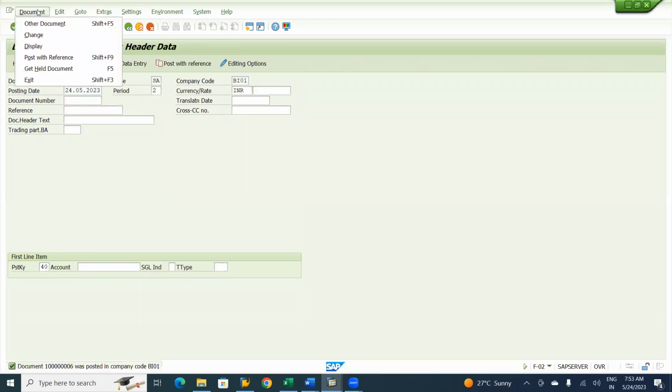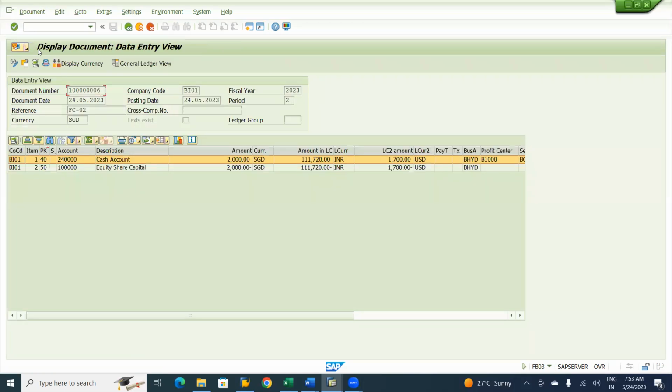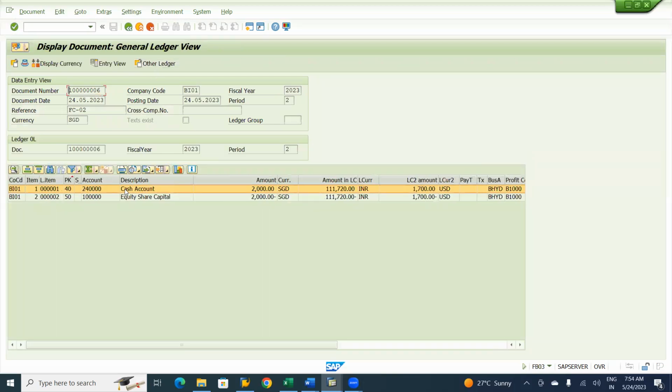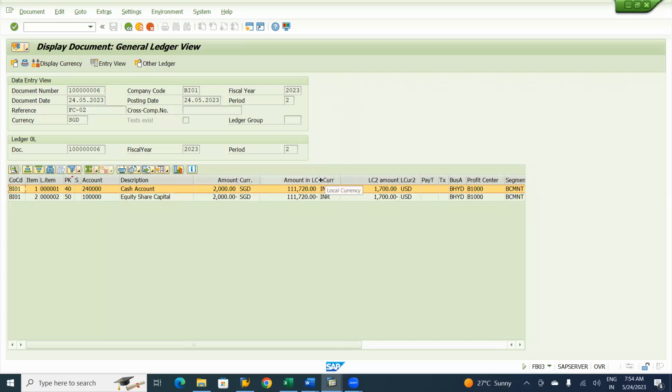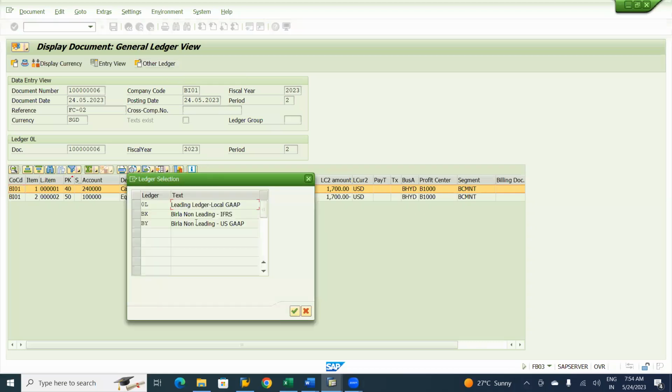Okay, we can see now the report display. So go to general ledger. This is the entry view. Okay, general ledger view. See here, you can see 3 currencies: document currency, local currency, that is nothing but your company code currency, and your hard currency. So 3 currencies with 3 ledgers. 3 into 3, 9 entries.